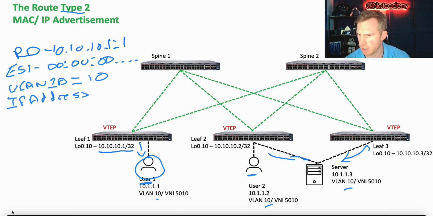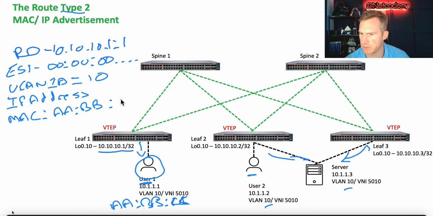And let's just say, for example, the MAC address of user 1, let's keep it simple, is AABBCC. And I know that's only the first 3 bytes. The MAC address is 6 bytes, but let's just keep it short, keep it simple. In the route type 2, you have got the MAC address of the device that's being connected. So in this case, we would have AA:BB:CC. So if we look at this route type 2 with just these values, these attributes which are within this advertisement, you can see it's quite a lot of information already. And this is why I say it's the bread and butter.